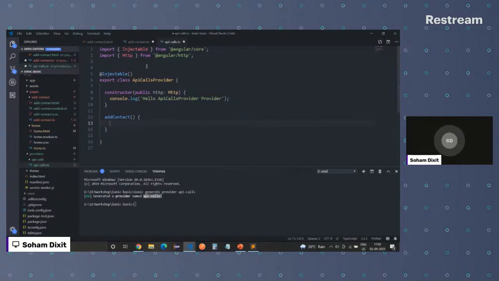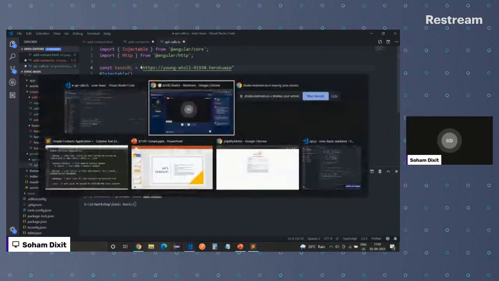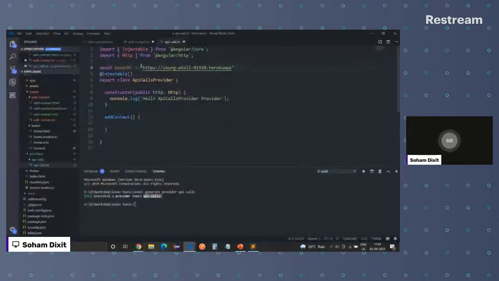Let me define the base URL of our application as well. I'll be a bit fast over here. I guess we are quite over time, but it's okay. I've just deployed a sample backend application on Heroku. You might be aware of what Heroku is; if not, I can explain. I've deployed a basic application on Heroku, and this is the link of that application. This will be the base URL for all the API calls.